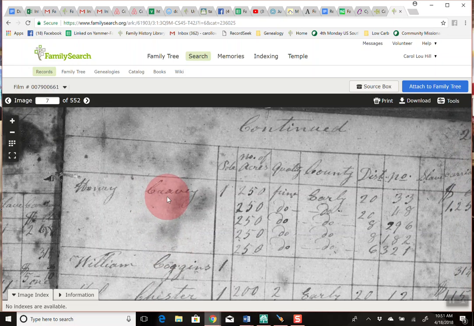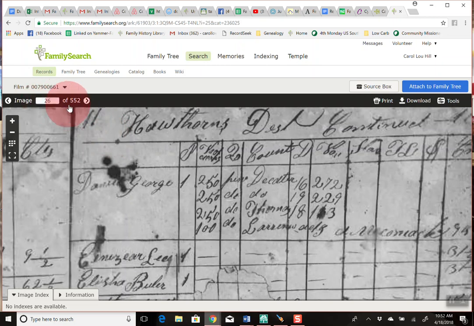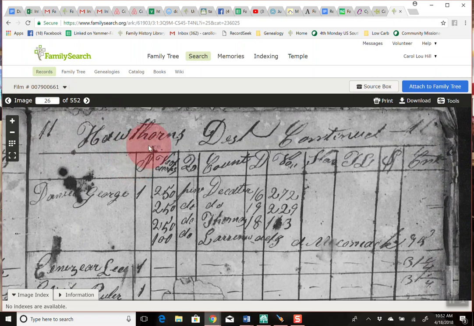So what I did was I went through page by page, and it took a little while, so be prepared to spend several hours doing this, and you might want to break it up and take a break. But I went through page by page and looked for my ancestors, and I was just going to show you the first page that I found Daniel George on. And again, did you see I put in 26 and I hit enter on my computer and it took me to page 26. Okay, so this tells me the district that he's living in or being taxed by.